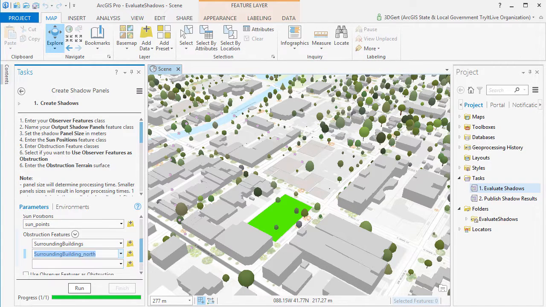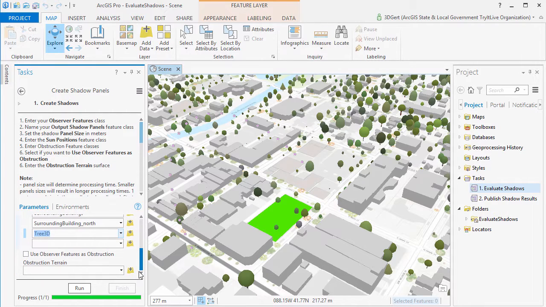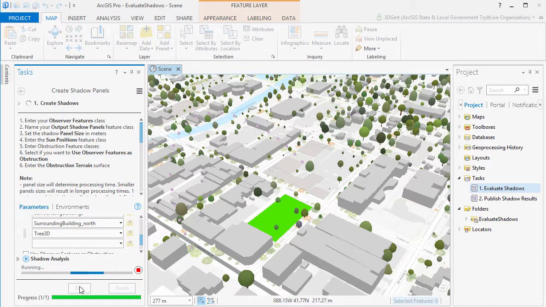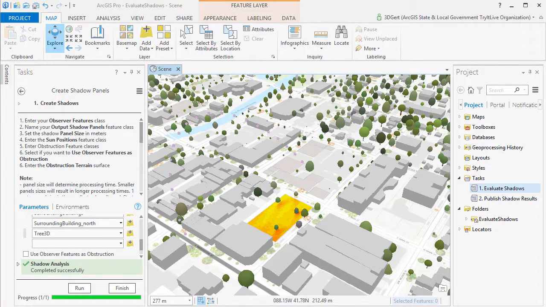Now, toggle use observer features as obstruction on if your observer feature can cast shadows. For example, the observer is a building. But in this case, it's a park, so we'll leave it off. Now, the result is a panel feature class showing shadow hours on the observer feature.